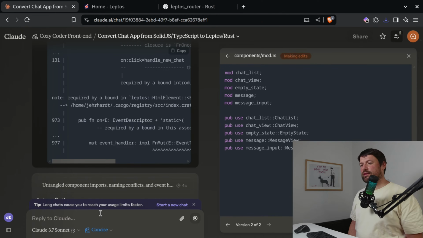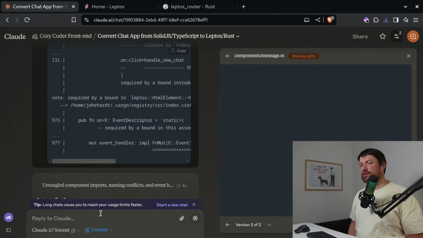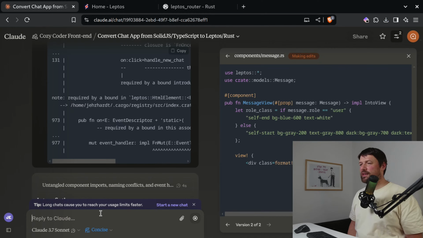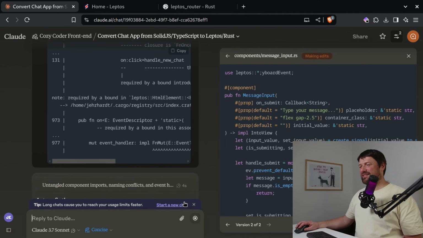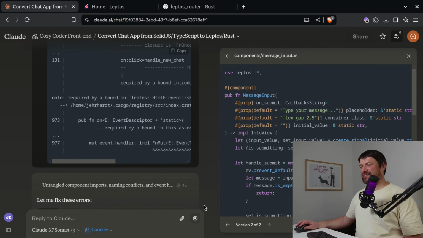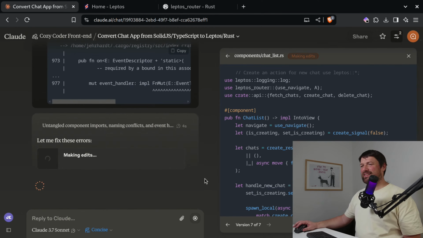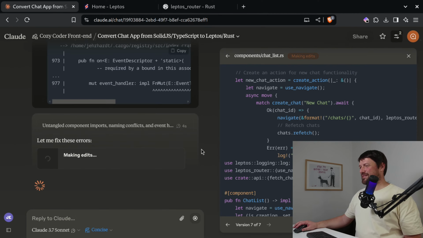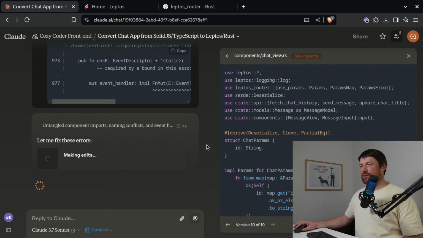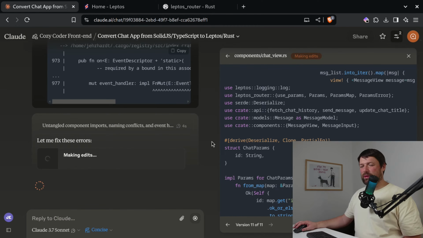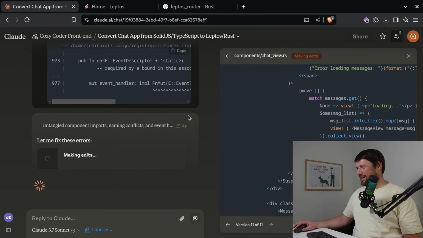Tip: long chats cause you to reach your usage limits faster. Yeah, I know. I'd like to start this here. I don't want to start a new one. Let's see if Claude can finally make it and get a working version here. That would be the most appreciated thing.